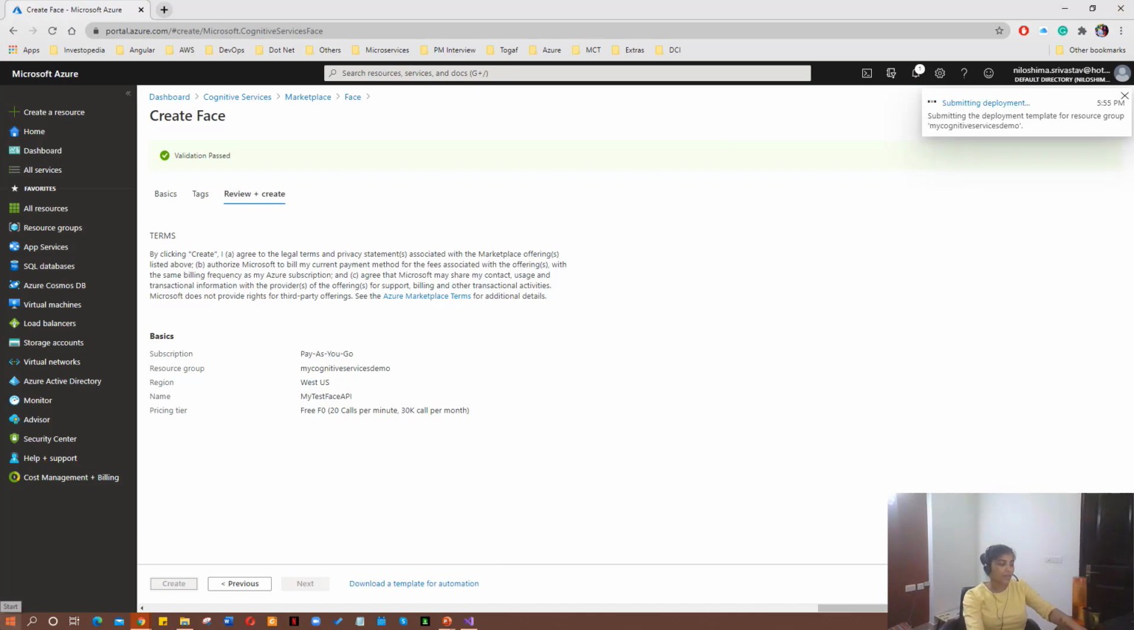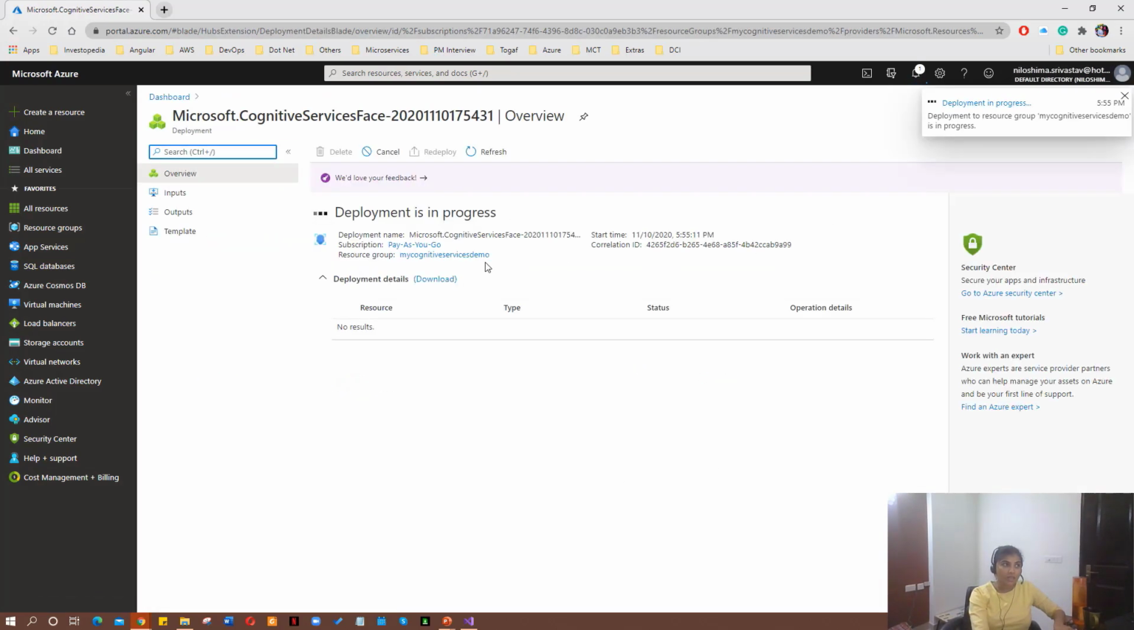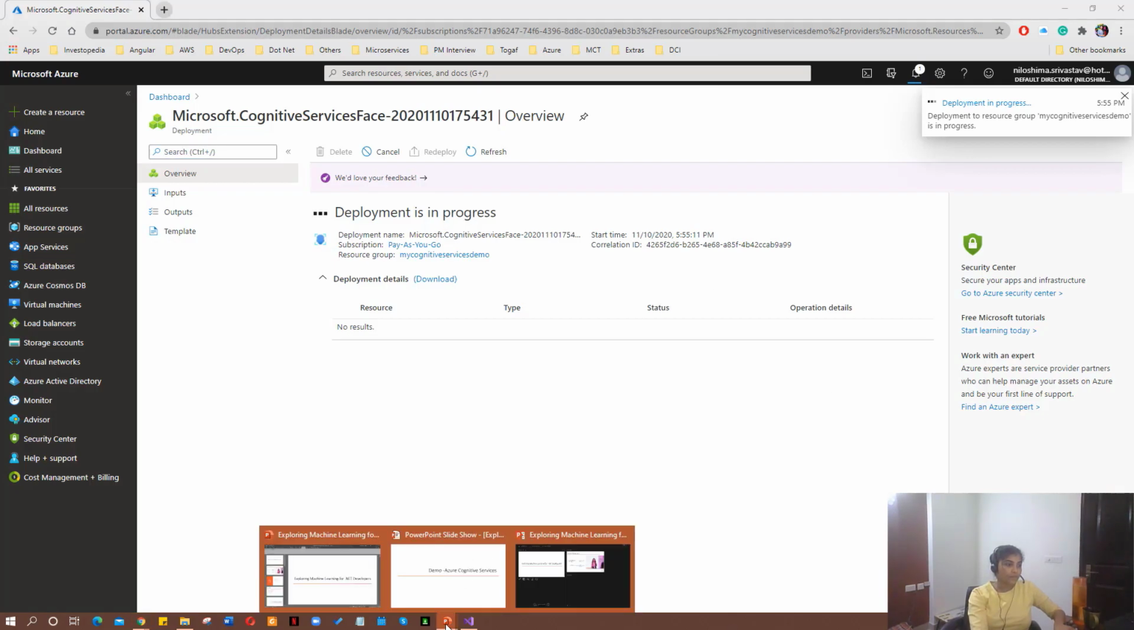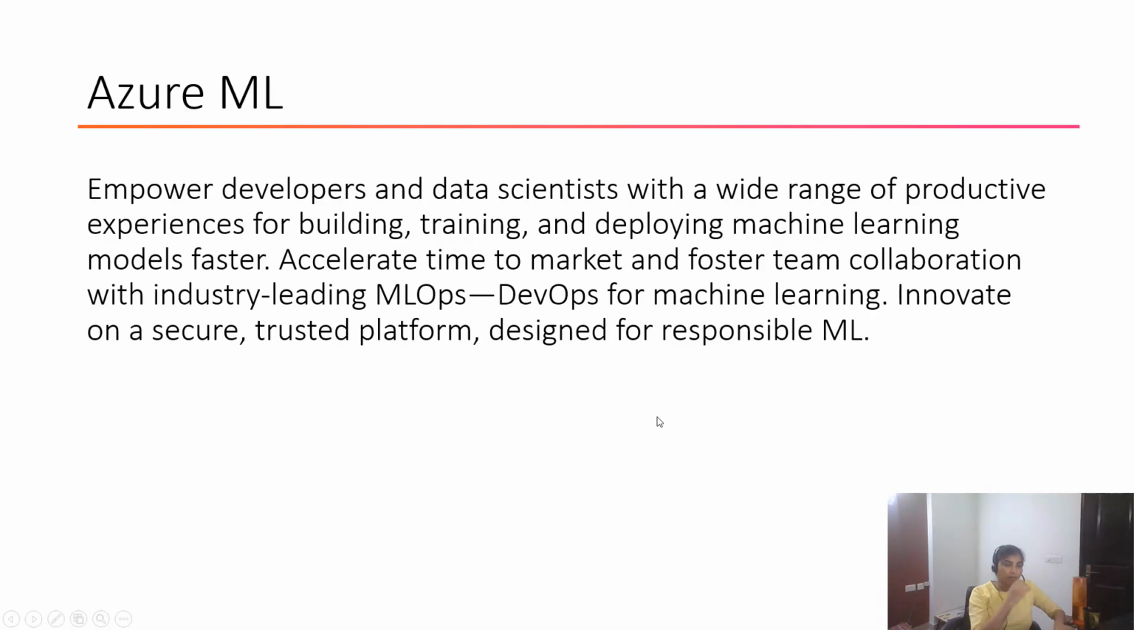That's how easy it is to create the APIs, to create the resources in Azure portal, and you would be able to consume it in a matter of seconds. So that's there. Let's also touch base on the third branch of Microsoft's AI ML offering, which is Azure ML.